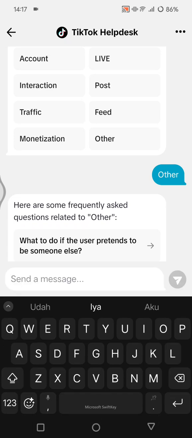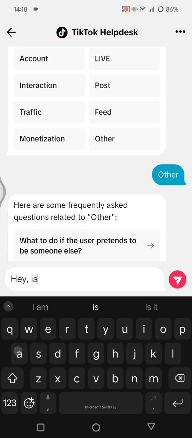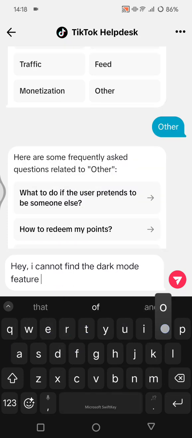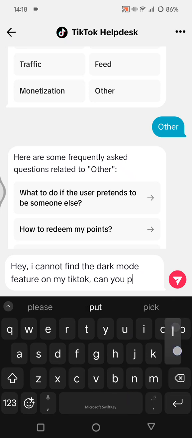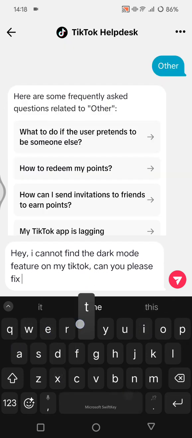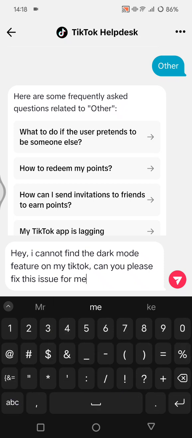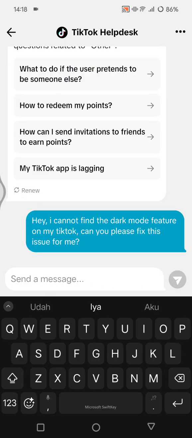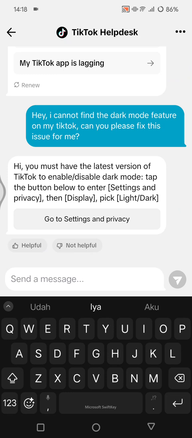For example, hey, I cannot find the dark mode feature on my TikTok. Can you please fix this issue for me? You can go with this, and then you can just tap on send and then just wait for their response.